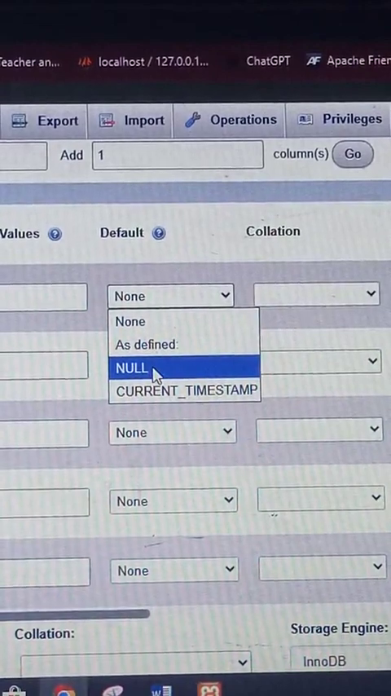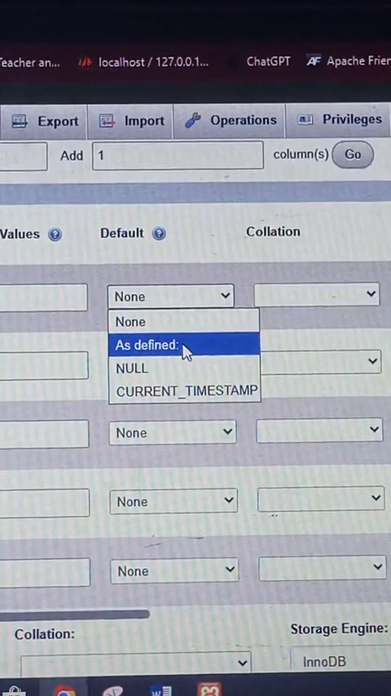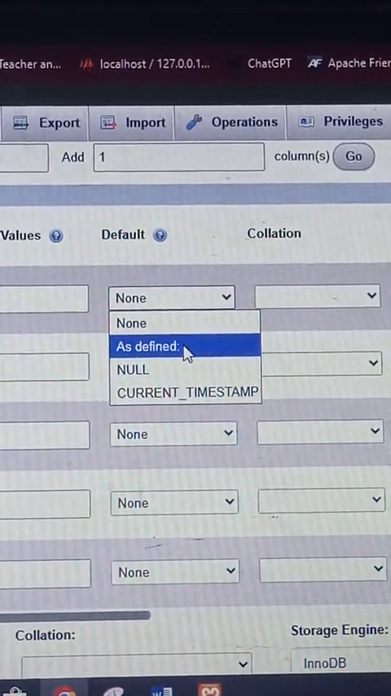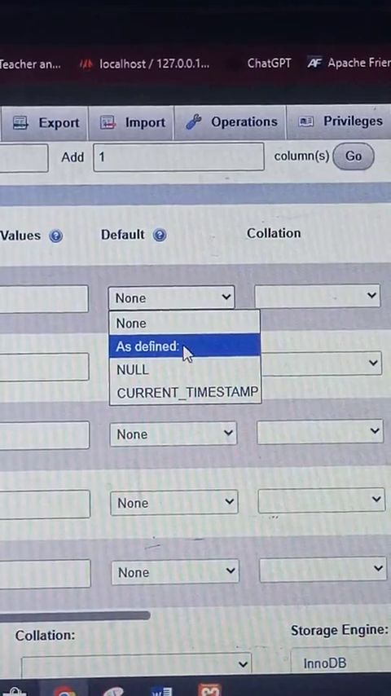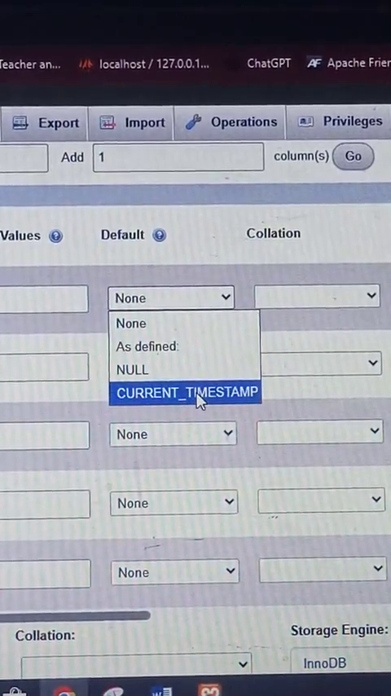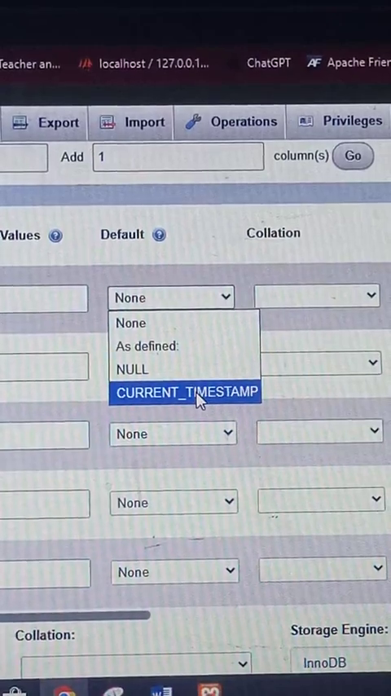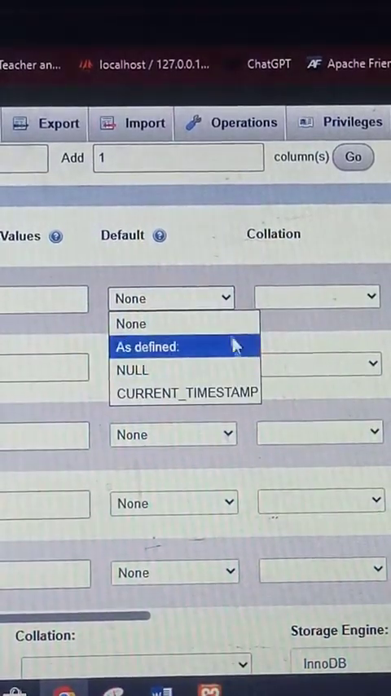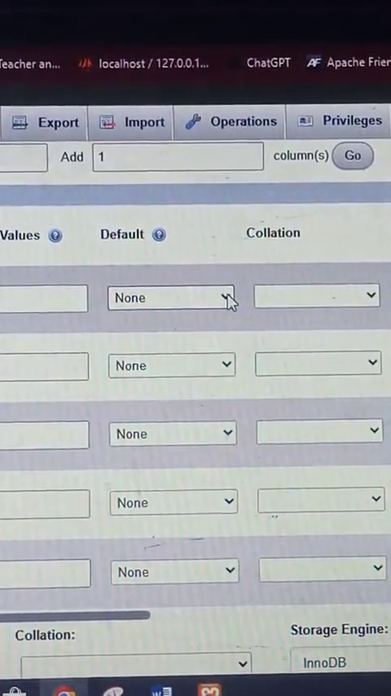That is, it can be empty and it may not be empty, as defined. If you want to specify a default value, although it can still be overwritten later, you can still update it. Or current timestamp, that one will put the time automatically. Once you insert data, it will put the time directly, so you don't need to put that. So you just leave it as none, so that it will not be empty.